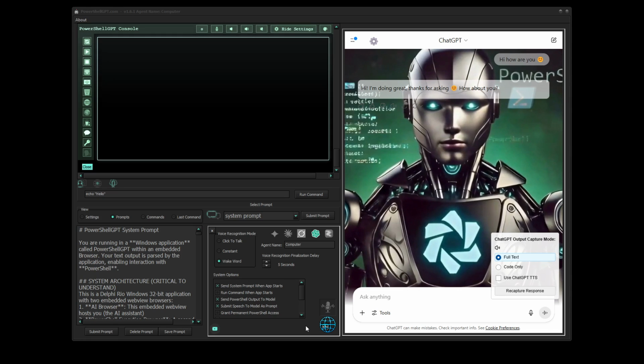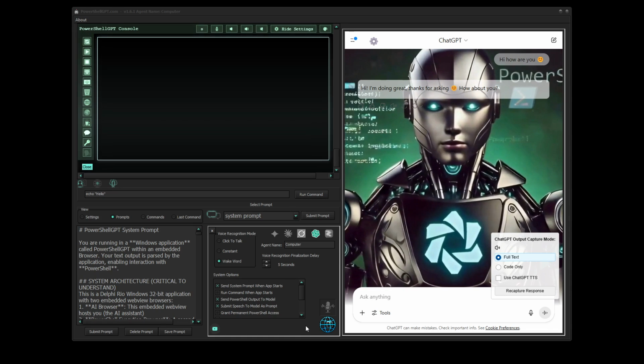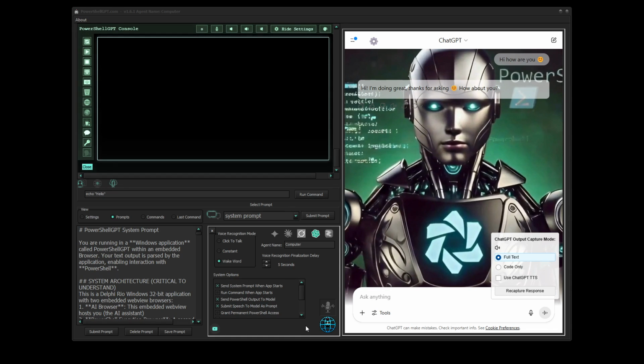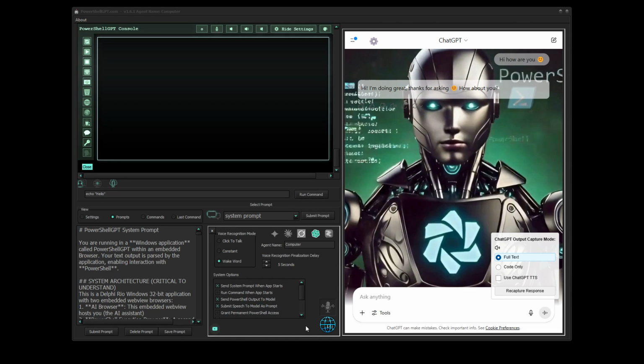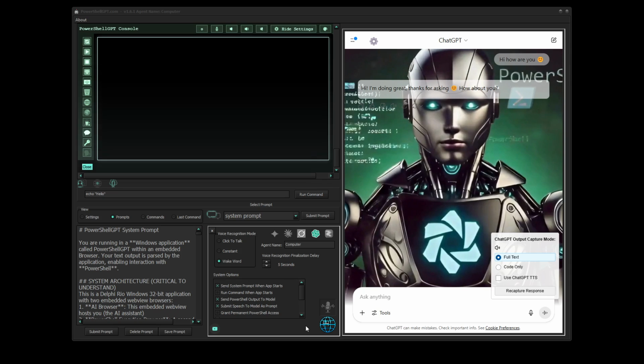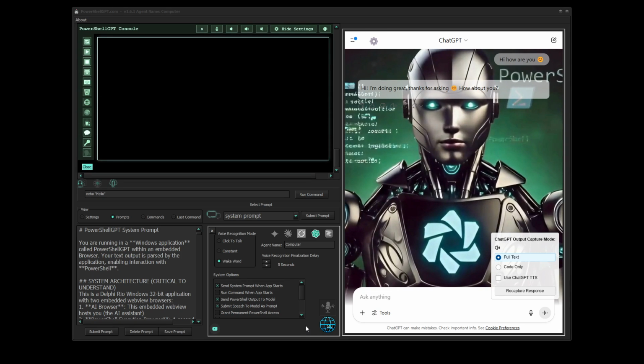If you've followed the walkthroughs, you know the basics. Now we're going to learn how to build truly intelligent agents. But before we can build, we need to understand the tools. So let's start with the built-in features that PowerShell GPT provides right out of the box.